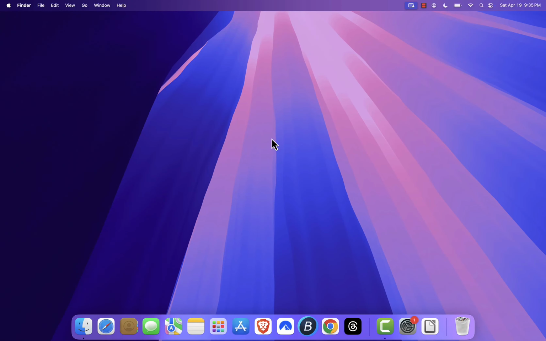Hey there! Want to install MetaTrader 5 on your Mac? You're in the right place. In this tutorial, I'll walk you through the full installation process, step by step. Whether you're using macOS Sonoma, Ventura, Monterey, Big Sur, or Catalina, this method works for all of them.